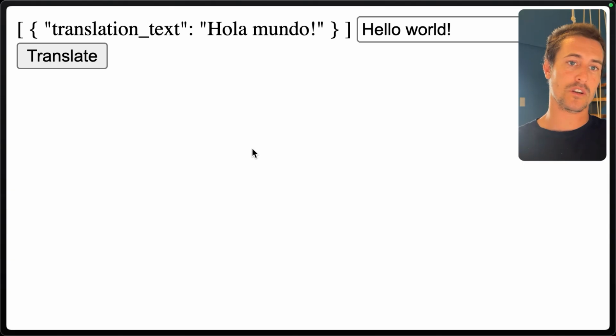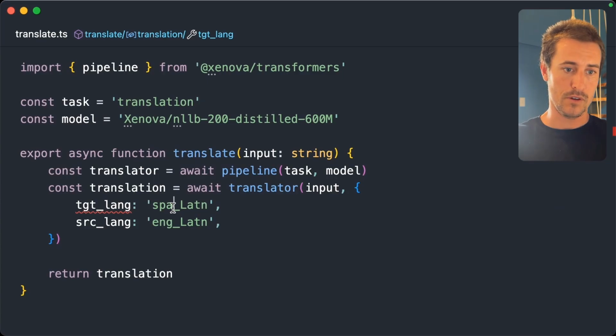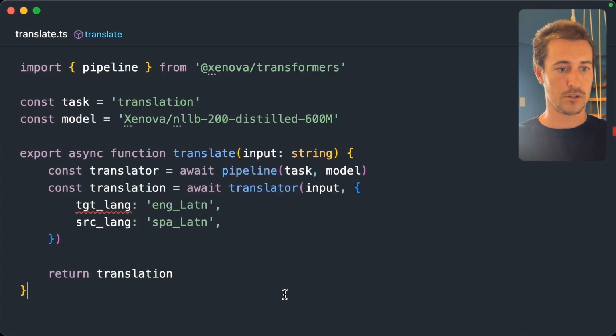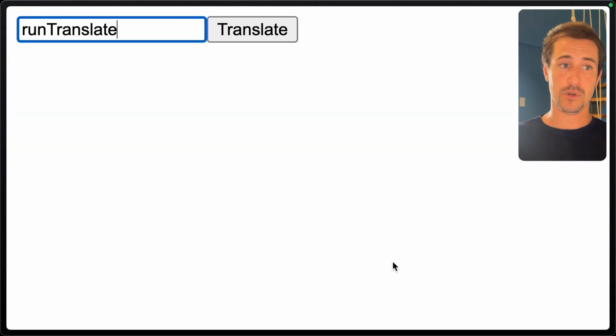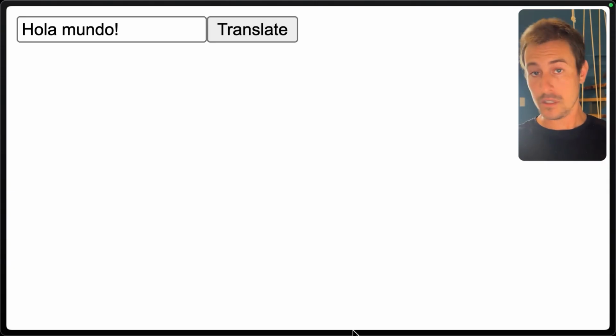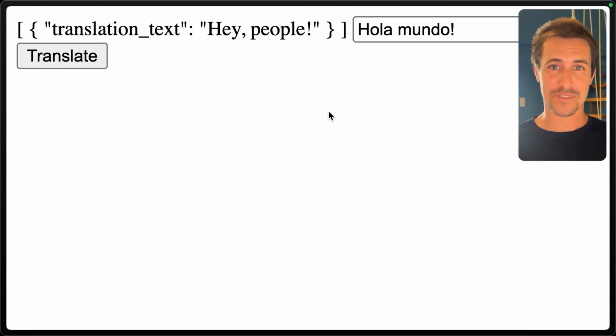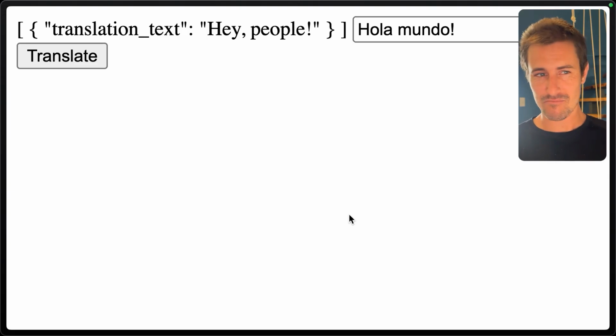Now this model is running on our computer. If you want to adjust this for other languages, let's just swap it over. Let's do English, Spanish. So now it's expecting a Spanish input. We'll do hello mundo. And now we're expecting out of it an English output. So in this case, we should see hello world. Oh, hey people. Well, it is a small model, so it's going to have some finicky aspects to it, but it still works.